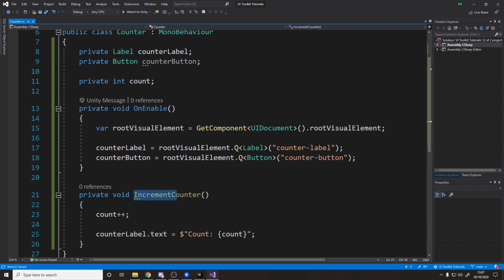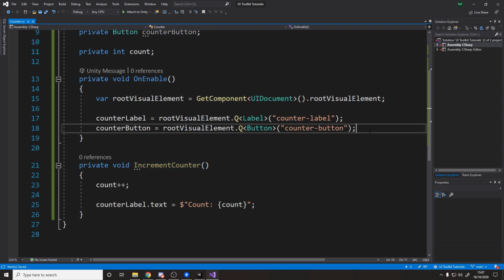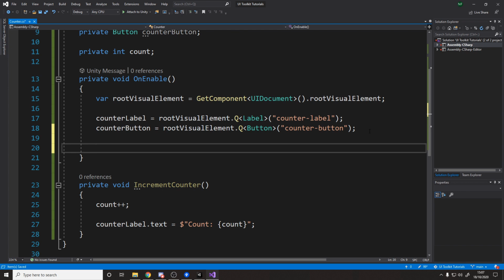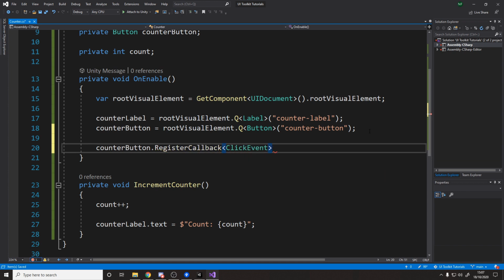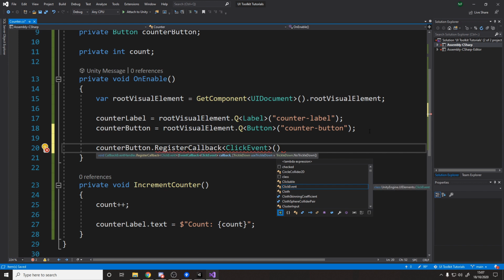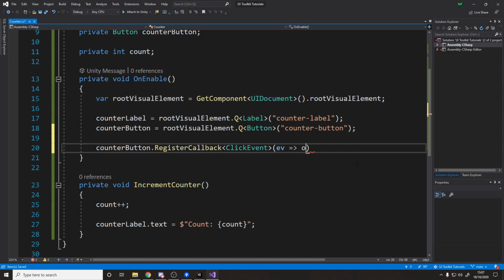But we need something to say, call this when we press the button. So you can over here register some callbacks. We can say for the counter button, whenever it's clicked, register callback, click event. So whenever it receives a click event, we want to call increment counter. And this will actually give us some data. So we need to make a variable for that, and they call it EV, which is the event data. And we can say we want that to call increment counter. And if we needed data from this, we could say EV dot, and then there's all these different things you can get. But we don't need that, so we'll leave it blank.